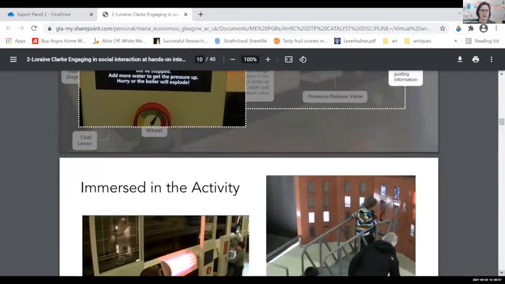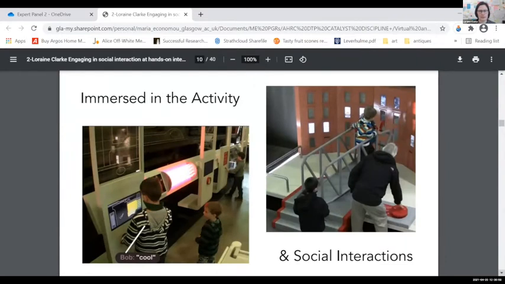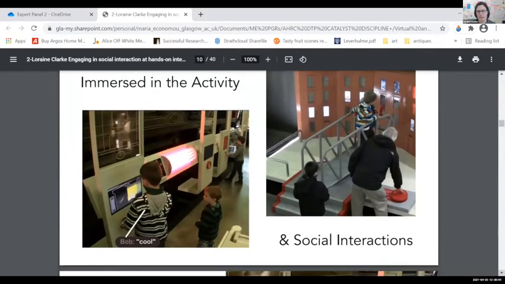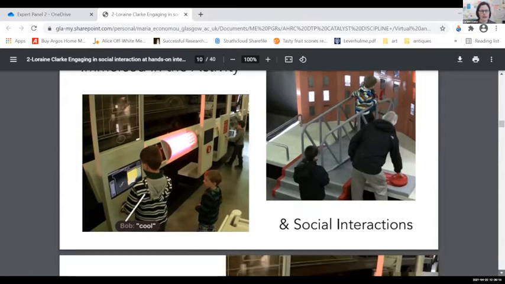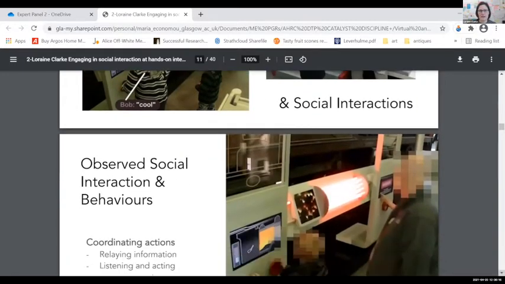So what we saw was that people were really immersed in the activities at these, completely engaged in what they were doing. But at the same time, they were also engaged in collaborative social interactions while using these exhibits. So looking at exactly what those interactions were, next slide again.